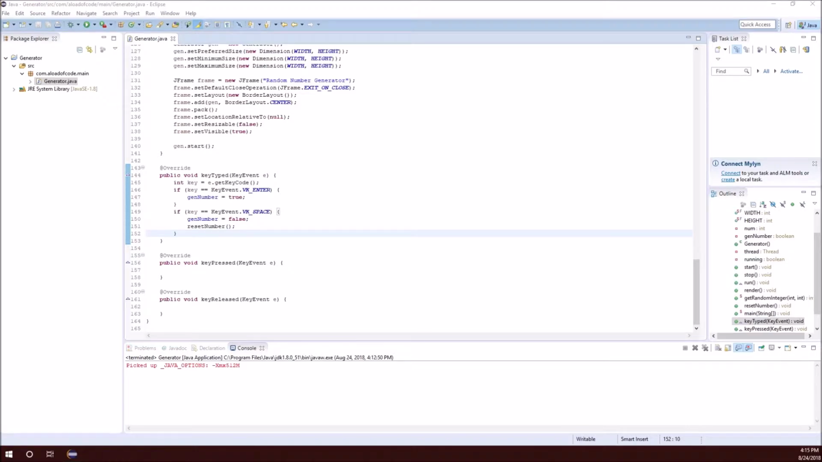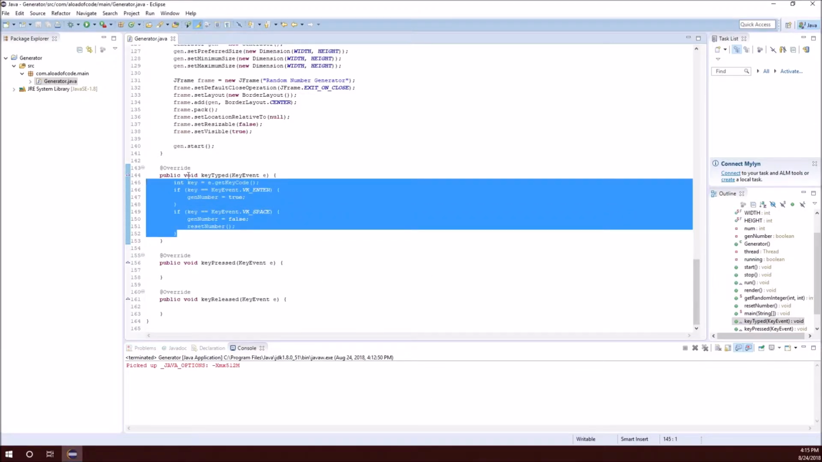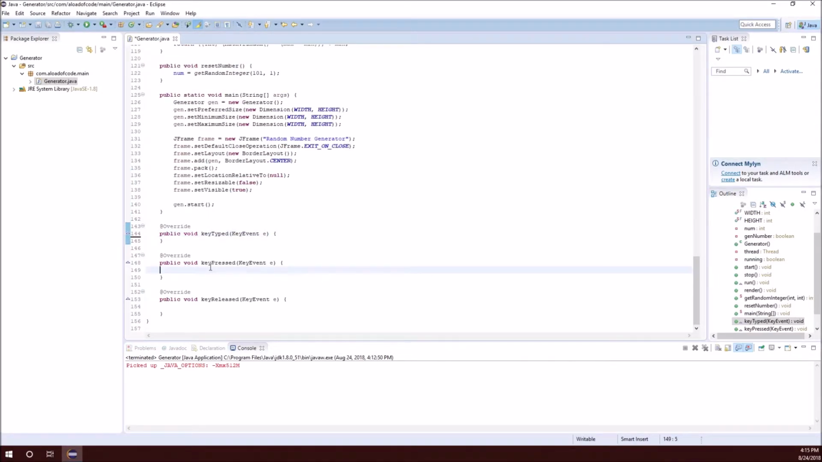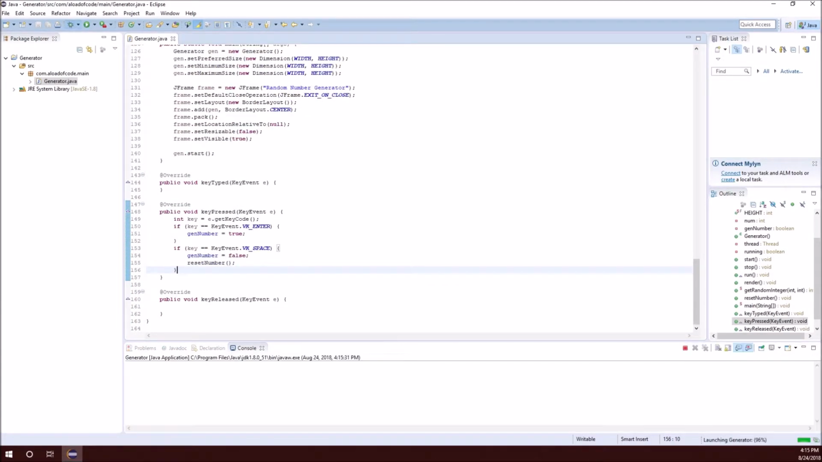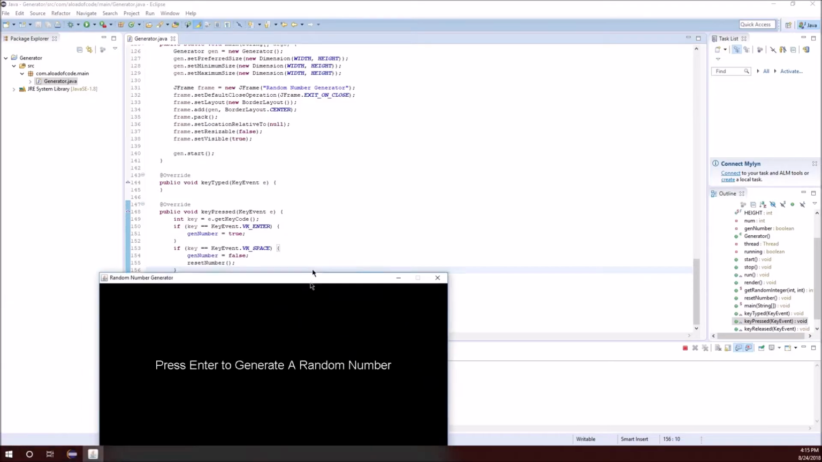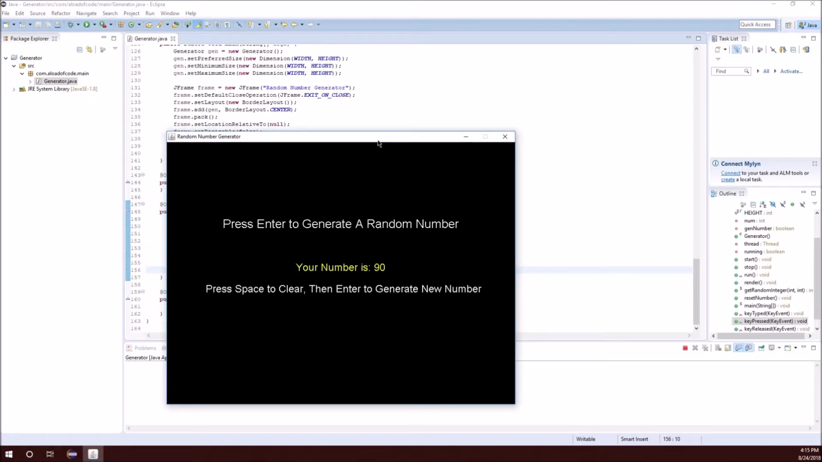Alright, so I accidentally put this in the wrong thing. Key pressed, not key typed. Now it should work. Press enter. Alright, my number's 90. Press space to clear it, enter, 50. And you can keep doing that and keep creating random numbers. Perfect.